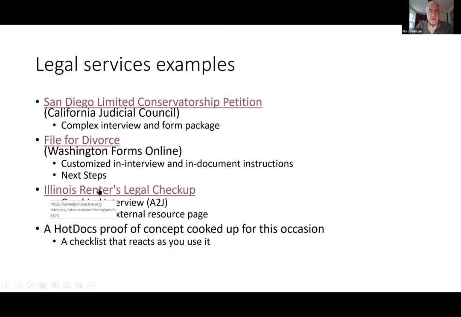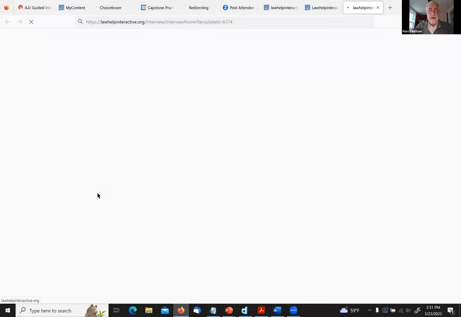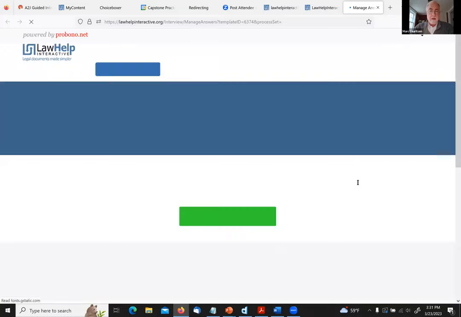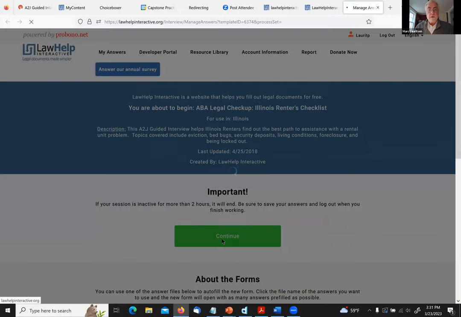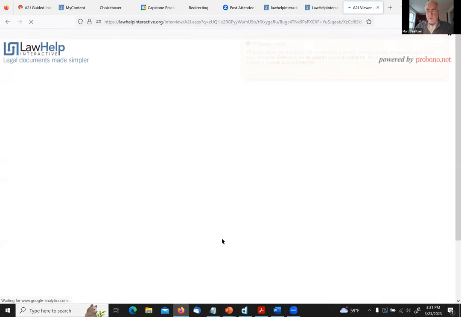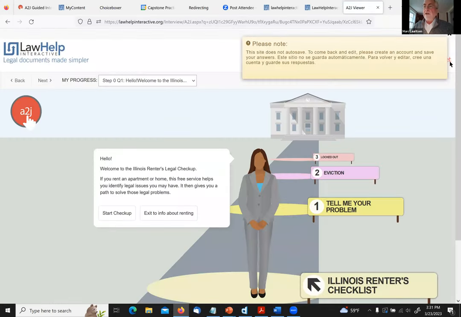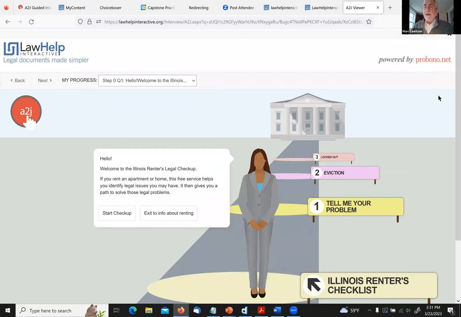One other example, this shows a different interface. This is the A to J interface. Again, it's running on the LawHelp Interactive service. I'm not going to bother opening an answer set on this one. And for those of you that are familiar with A to J, it's more of a graphical interface. It's got an avatar of an advisor. Optionally, you can have an avatar for yourself. And this is organized kind of as a pathway to a courthouse or to another form of ultimate relief.